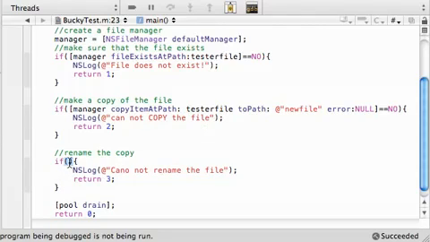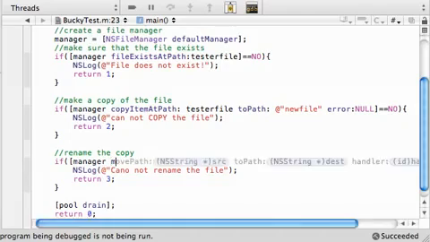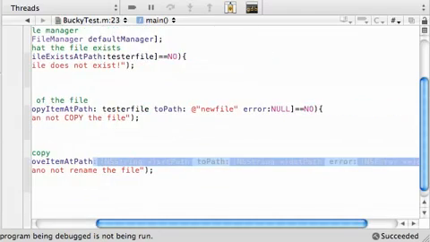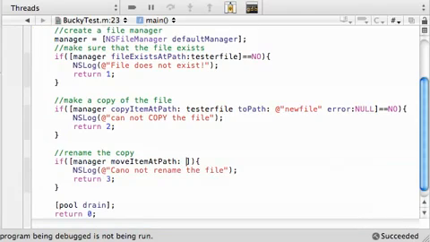So there actually is no method to rename a file. What you need to do is kind of trick our program into doing so. So of course we need that manager object to manage the files, and this is called moveItemAtPath. And if you're saying, alright Bucky, you told me we're going to rename a file. You didn't say we're going to move anything around. So what's the deal? Well, check this out.